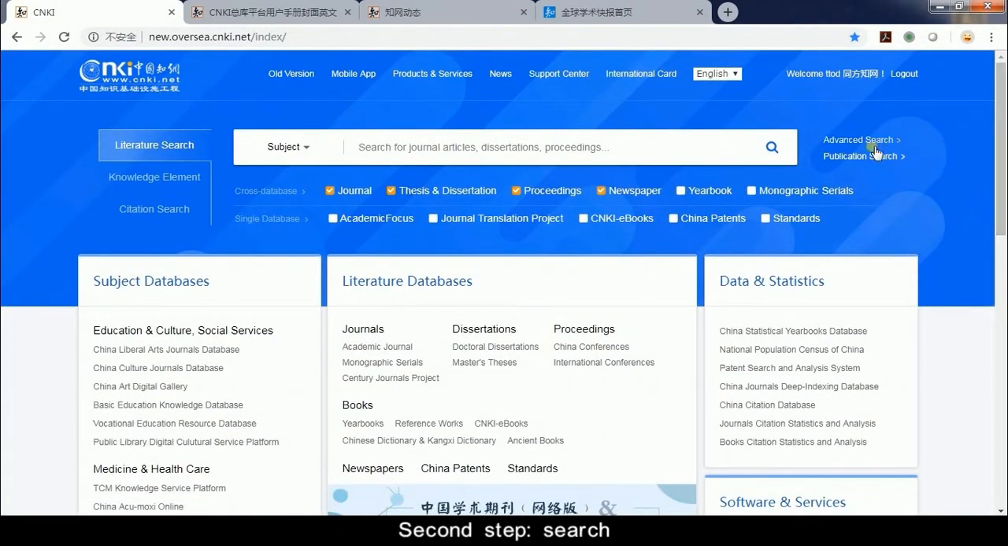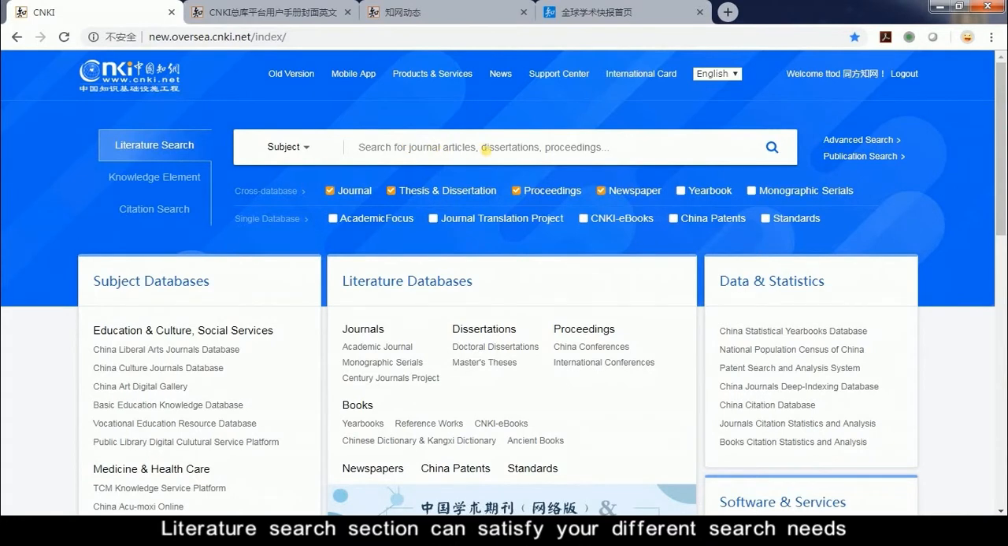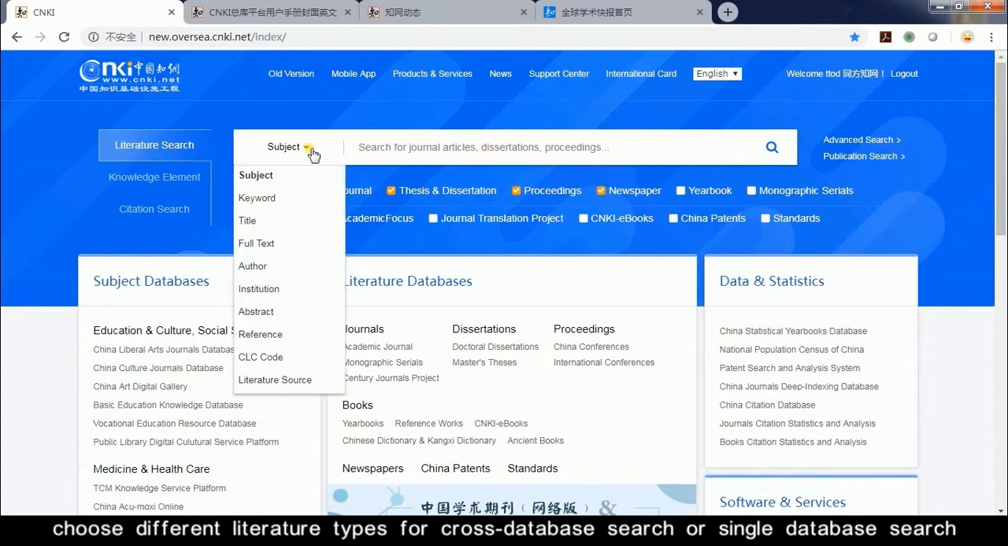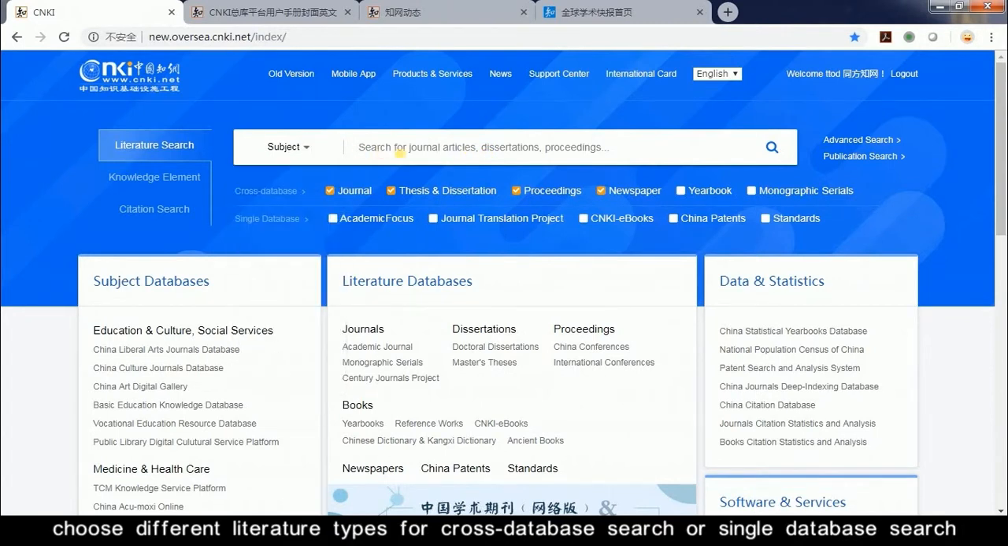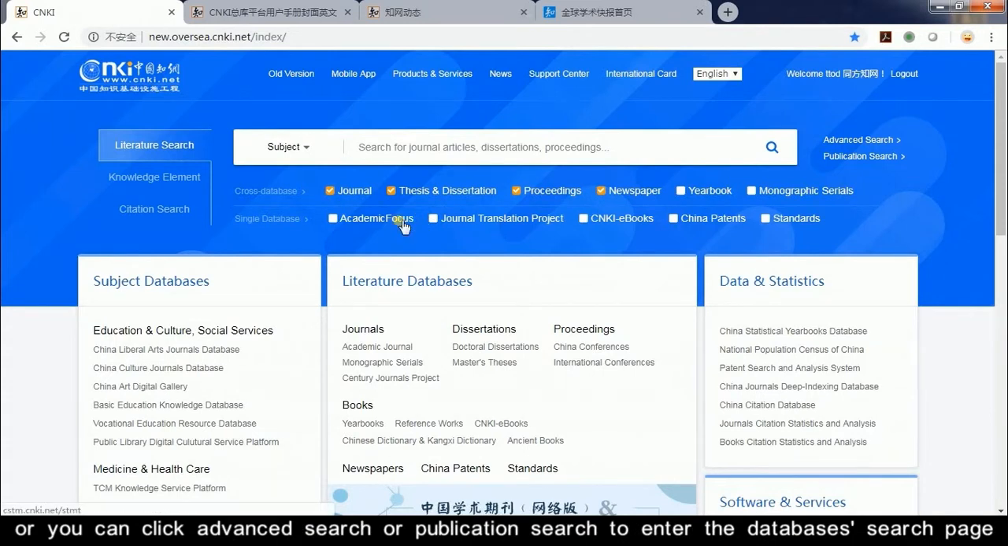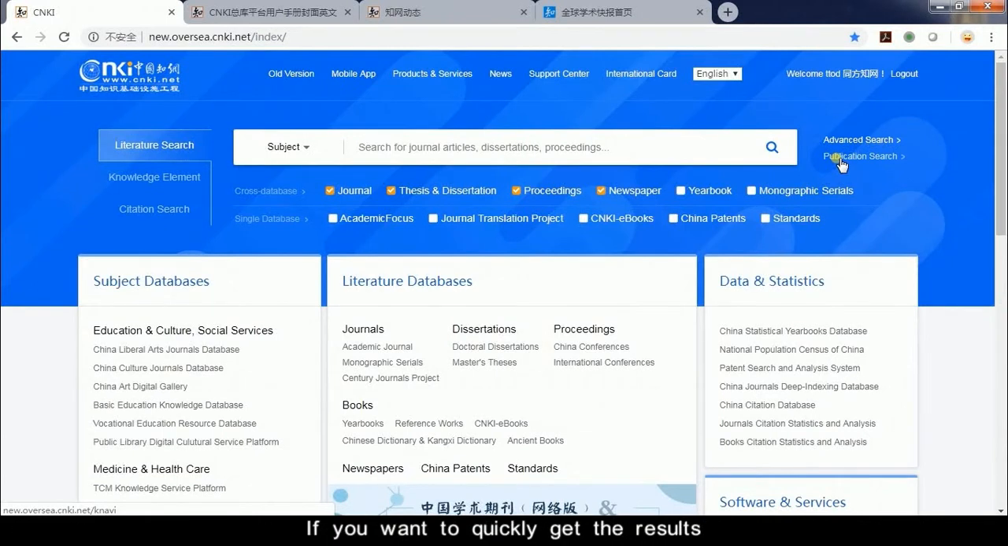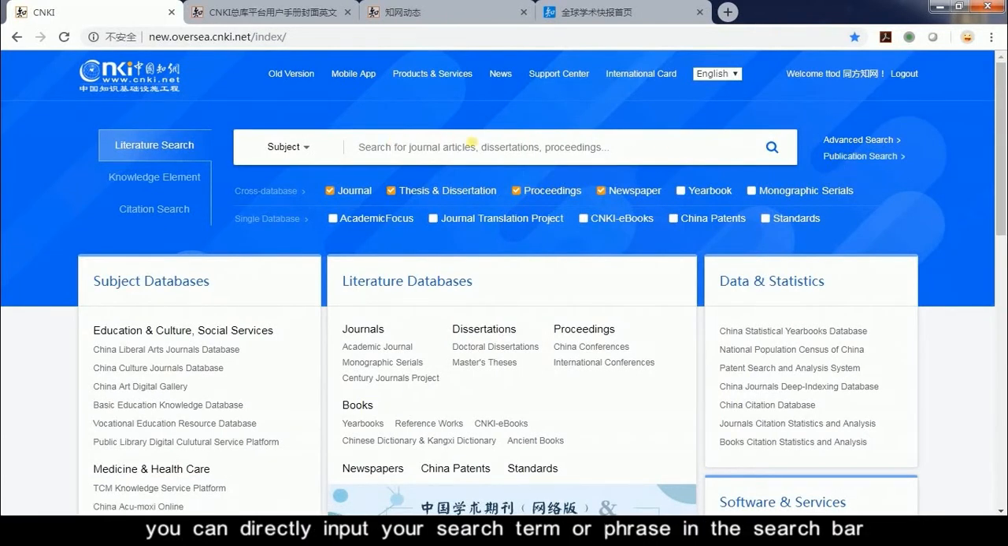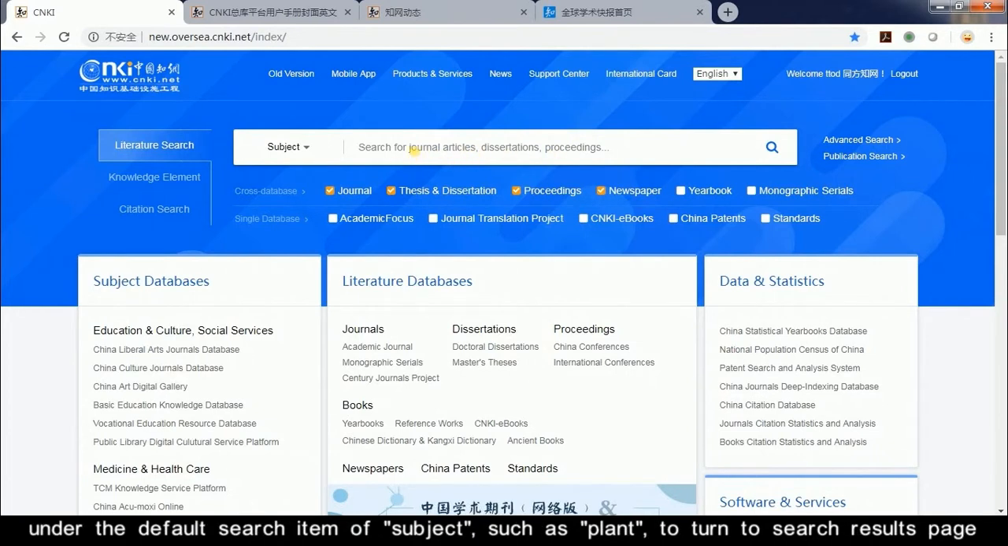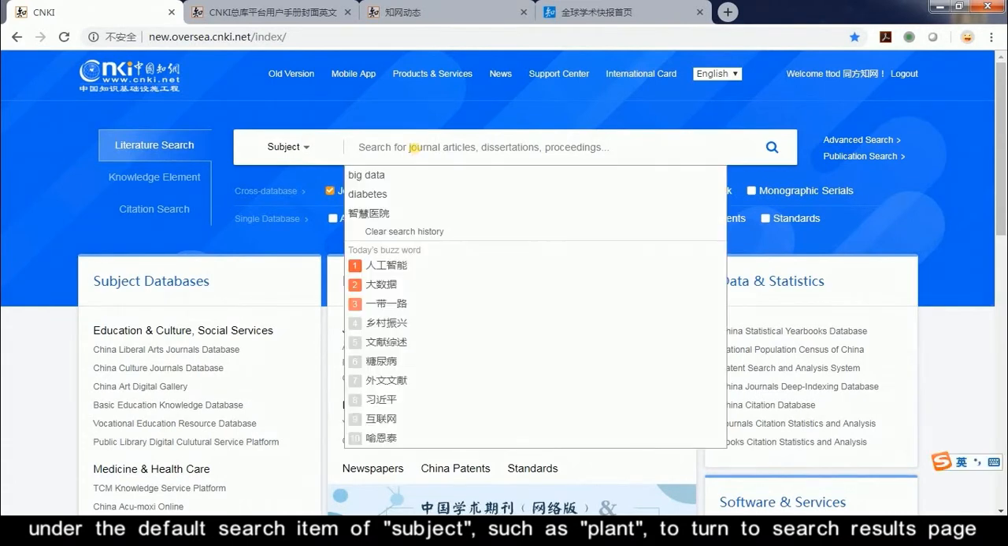Second step, search. Literature search section can satisfy your different search needs. You can set search items, choose different literature types for cross-database search or single database search. Or you can click Advanced Search or Publication Search to enter the database's search page. If you want to quickly get the results, you can directly input your search term or phrase in the search bar under the default search item of subject, such as plant, to turn to search results page.